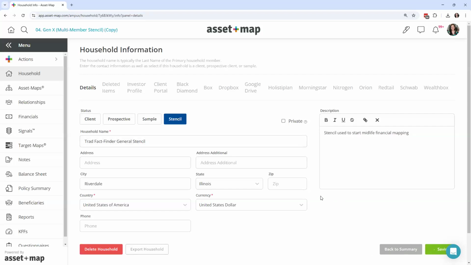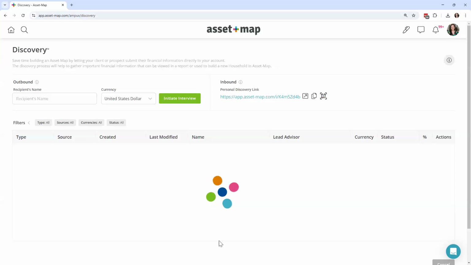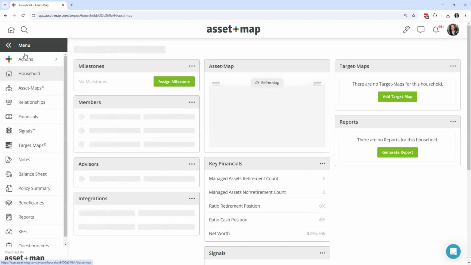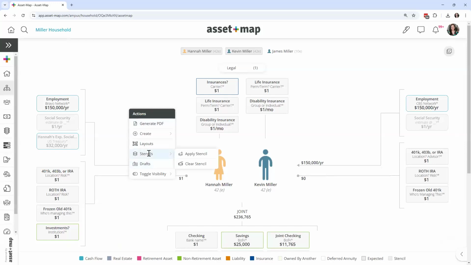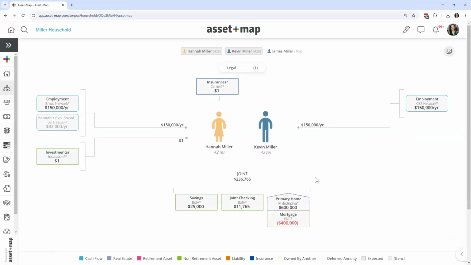Once I've saved that, now I can go to any other actual prospect and or client's household and overlay this stencil. Let's say that I had someone come through my Discovery Fact Finder. We'll say that her name is Hannah Miller. I can open up her household and go right to her map. And I can see that I already applied a stencil. So let's say that I don't want this stencil anymore. I want the new one that I just made. So look, I'll click clear. So let's say that this is what her map looks like.